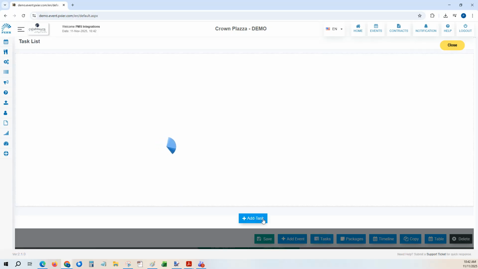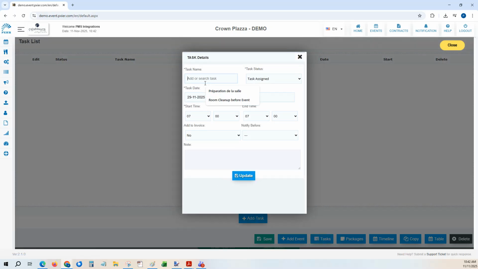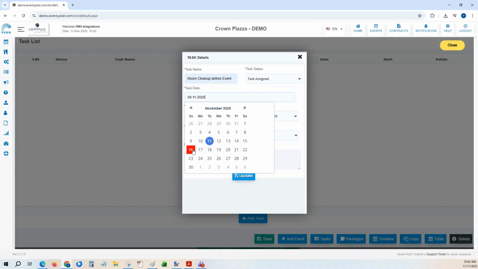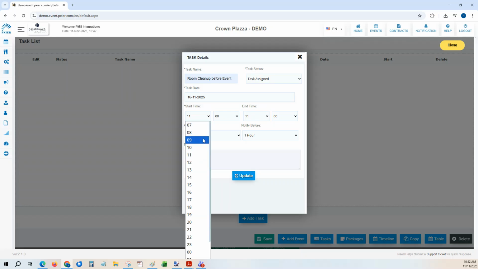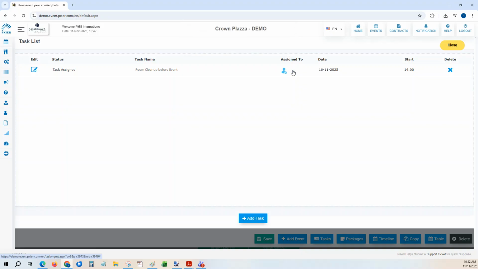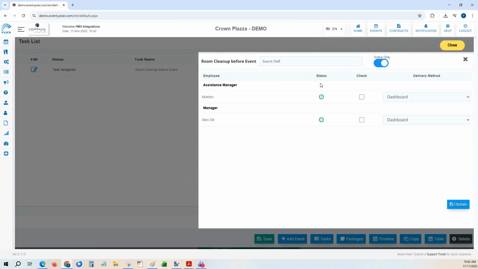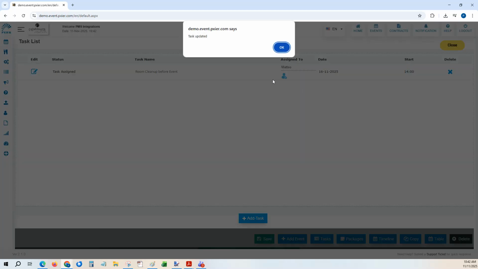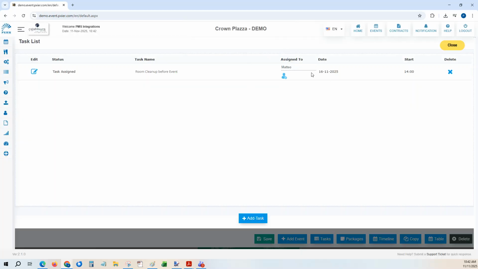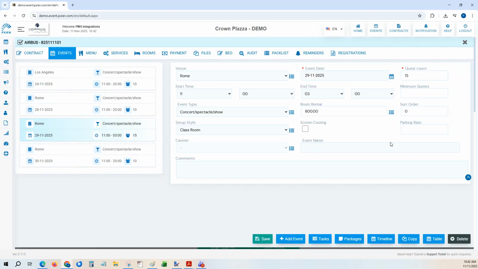The system can allow you to create some tasks in your account. You can decide when the task has to be completed, the time, and when you update. And if you have some users set in the account, your team members, you will be able to assign tasks to some of your colleagues. So right now, Matteo will receive a notification telling him he has to go and clean up the room.